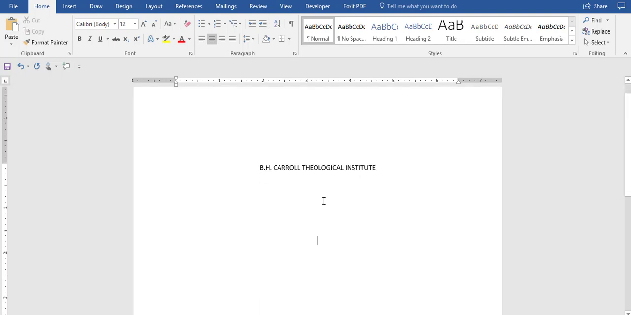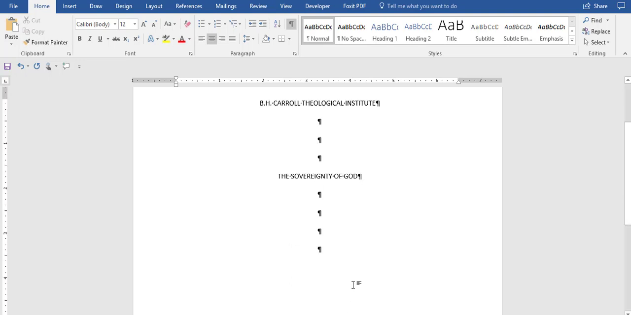To make sure that you got enough spaces, you can always click the Show Hide button, and this shows you that you've made 4 hard carriage returns. Now you can write the title of the paper, and again you want to make 4 carriage returns. Now you'll write the attribution. Notice as I write this how I add a carriage return.